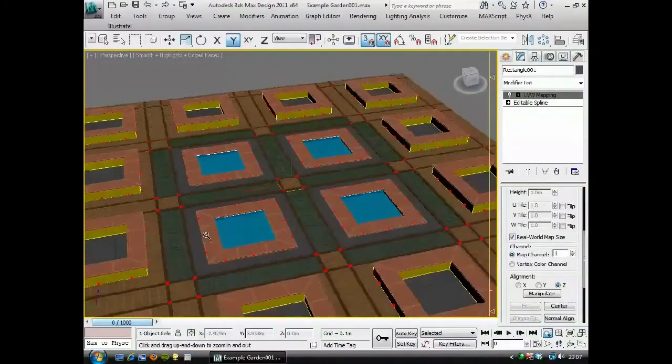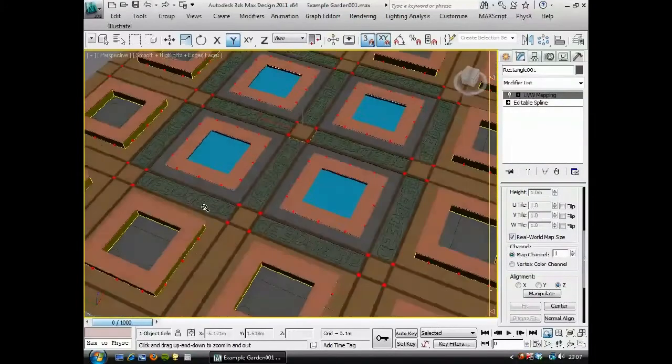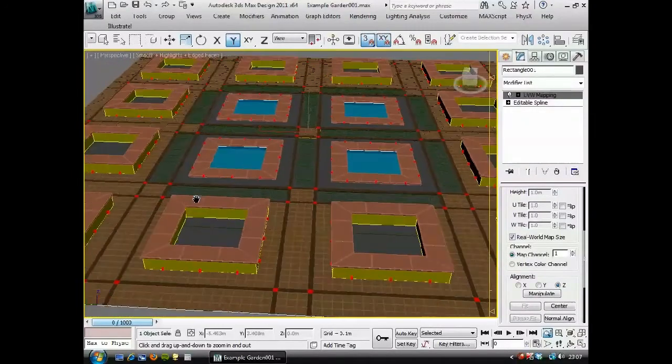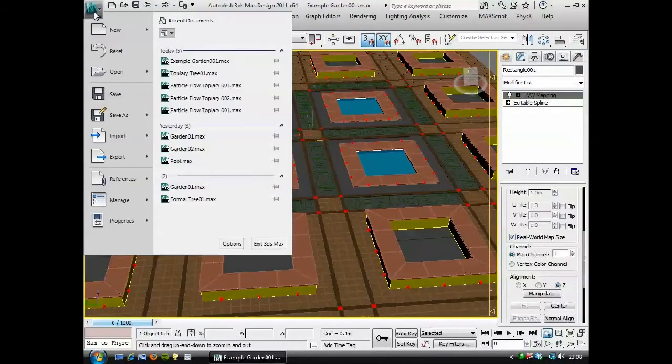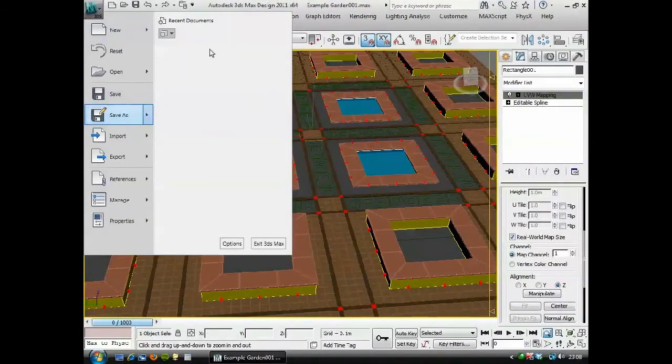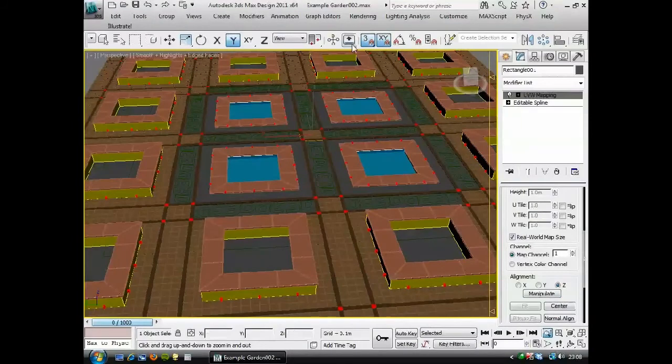Right, that's pretty much all the modelling we're going to do for this. The next stage will be materials. We're going to save this file now. I'm going to go save as. I'm going to save up from the first file, so it's now example garden 002.